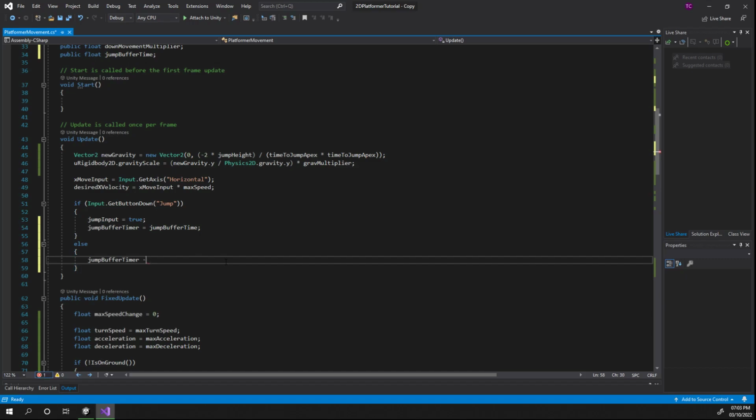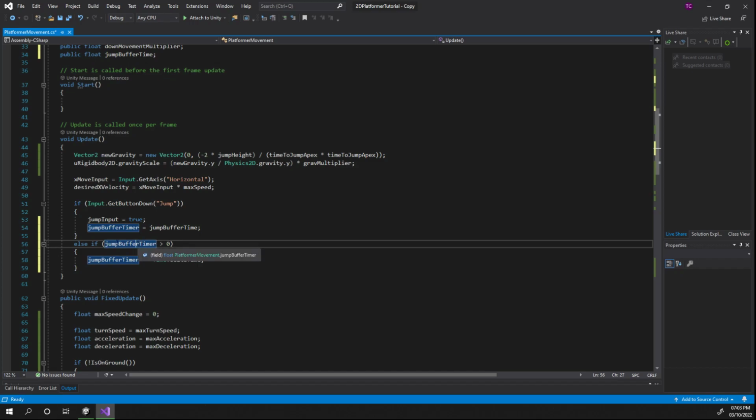But from now on, our timer is going to count down: time minus equal time.deltaTime. In fact, let's make this an if else, so this only happens if the timer is greater than 0. Now, we don't technically need this greater than 0 check, but it just means that this timer won't keep going after it reaches 0. It won't just keep going less and less and less, which is probably fine, but whatever.